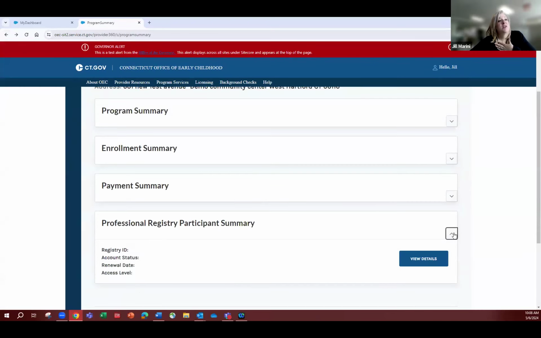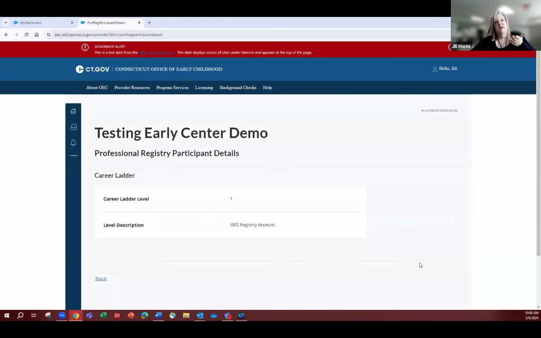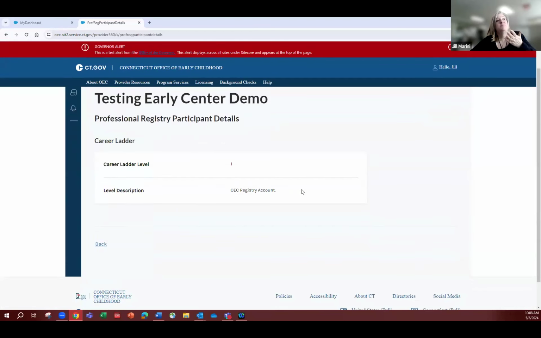And then the professional registry participant summary, that is your individual as a director. It'll just be your personal information. So I did it with 2 minutes to spare. I usually do it in an hour.